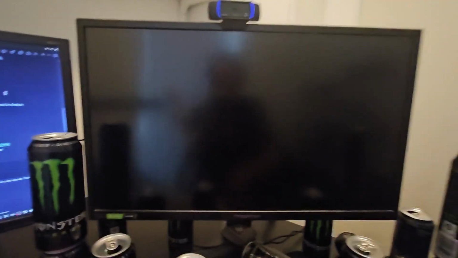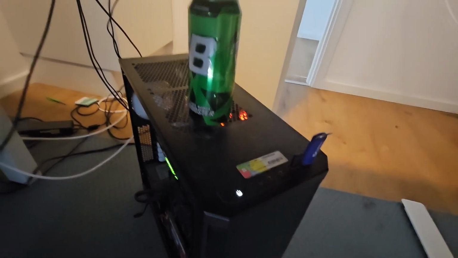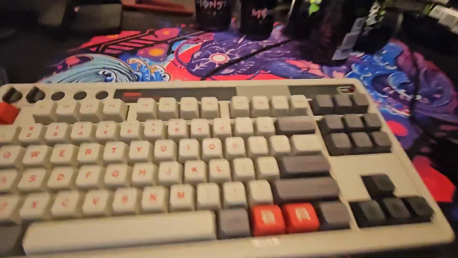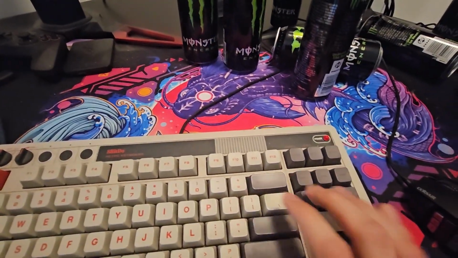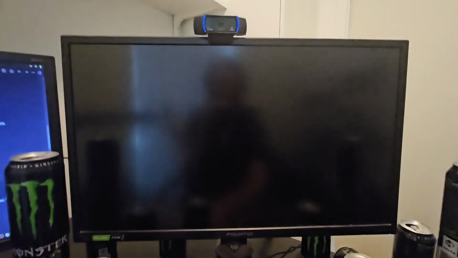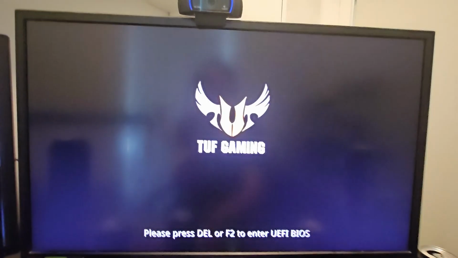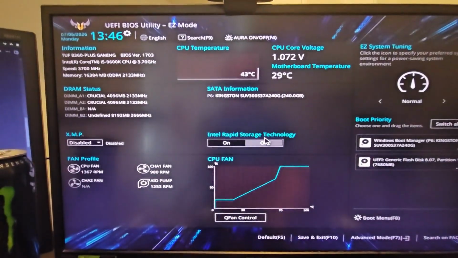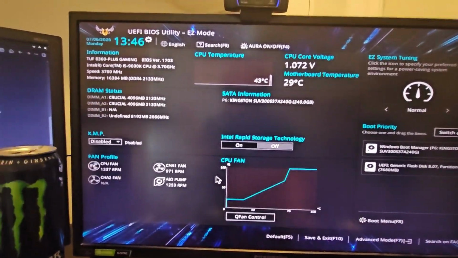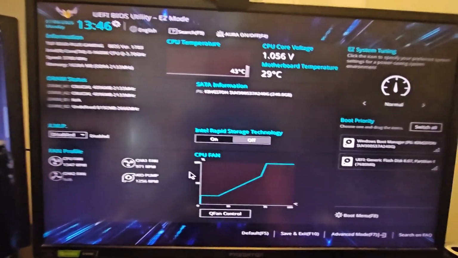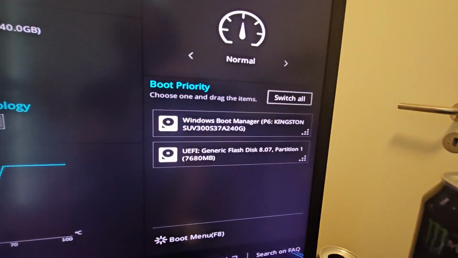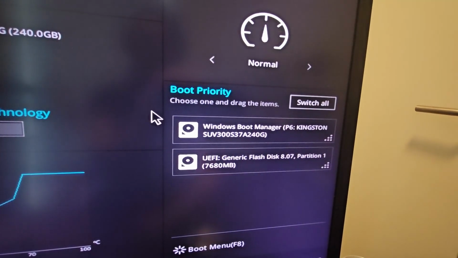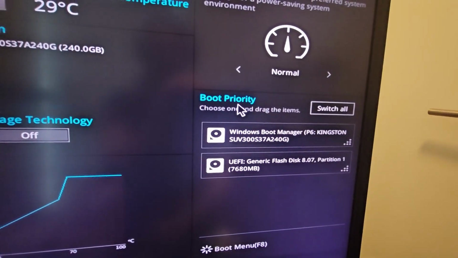Now that the computer is off, the next step is to keep your USB stick plugged in and turn it on again. While it's turning on, you should be spamming, in my case, I think it's delete. Spam delete to get into the BIOS menu. The monitor will tell you, there it is, press delete, F2, whatever. Once you're in this menu here, well, yours might look different. It's depending on your motherboard, I believe. But you should look for something called boot priority or boot order or something like that.